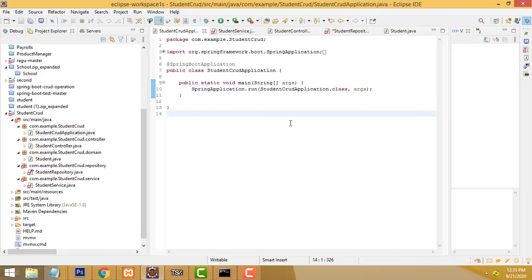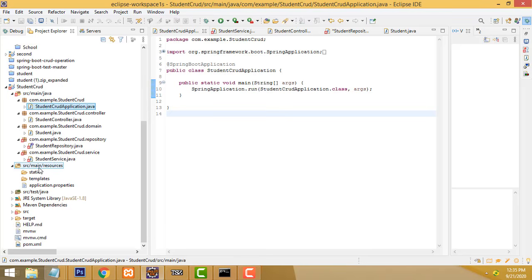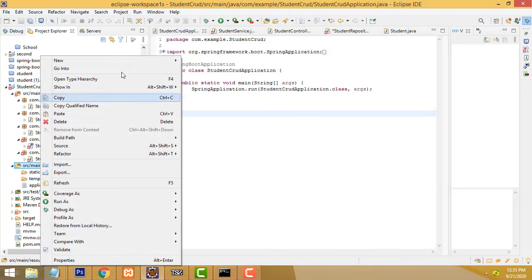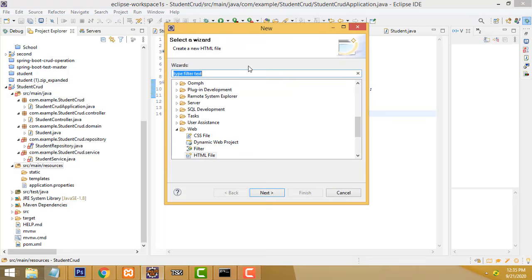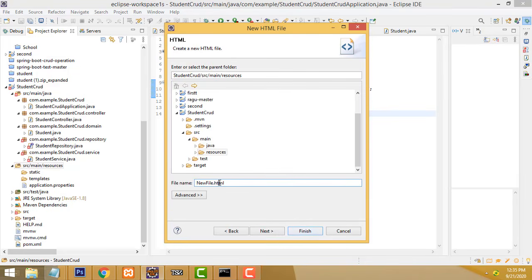After that, first I am going to go to the src main resources. Here we have the application properties, which we will set later. First I am going to add two files. Right click, new, others, search for HTML, and write an HTML format. Next, select the file name. I am going to write index.html.